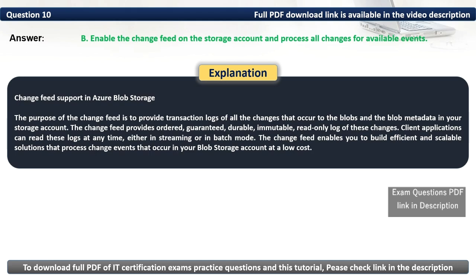Change feed support in Azure Blob Storage. The purpose of the change feed is to provide transaction logs of all the changes that occur to the blobs and the blob metadata in your storage account. The change feed provides ordered, guaranteed, durable, immutable, read-only log of these changes. Client applications can read those logs at any time, either in streaming or in batch mode. The change feed enables you to build efficient and scalable solutions that process change events that occur in your blob storage account at a low cost.